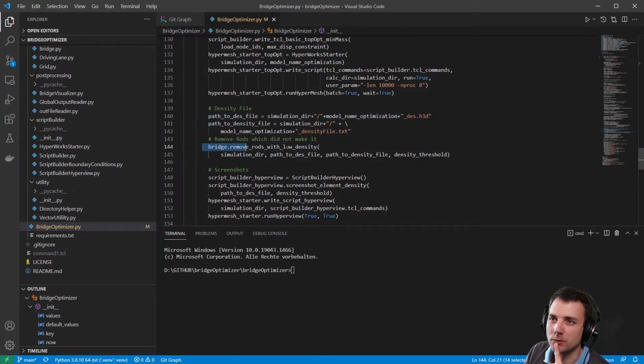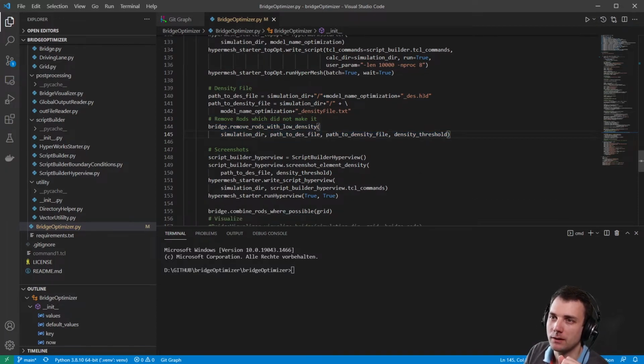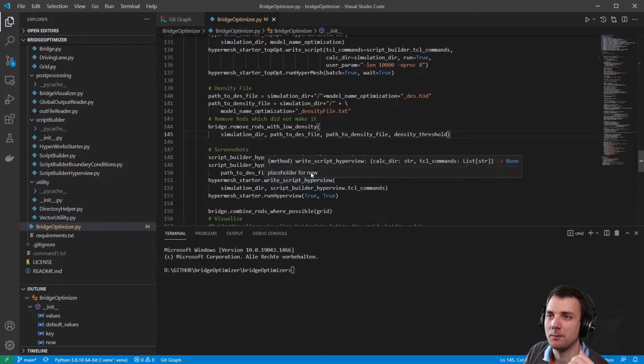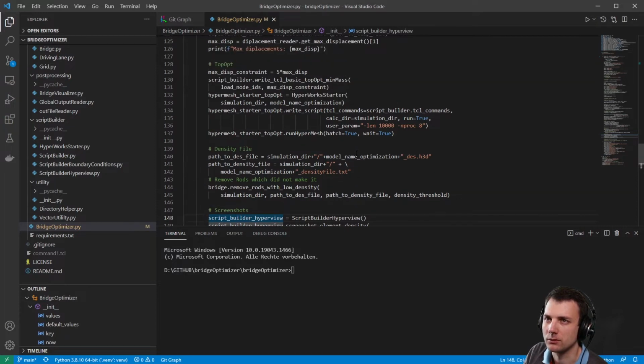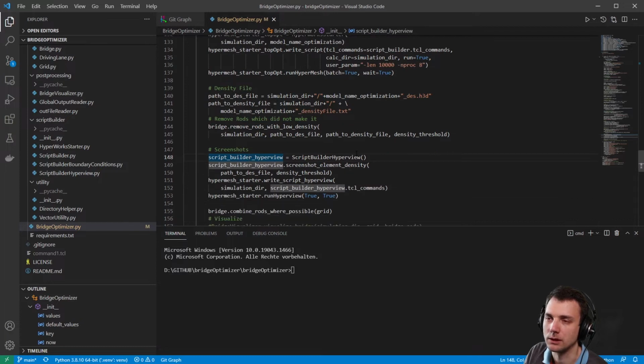So, remove rods with low density. This is the first thing here. Alright, screenshotting. Same thing, but different script file. So you have your hyperview script builder. Once again, I could use the same, but I didn't think I should. Well, okay. So you have your script builder, hyperview again, and then screenshot element density.